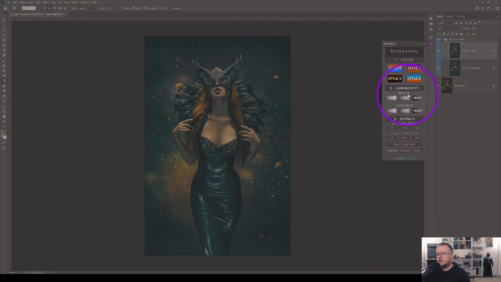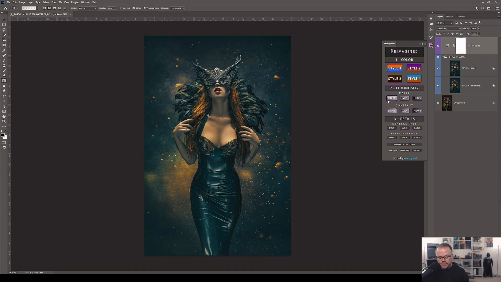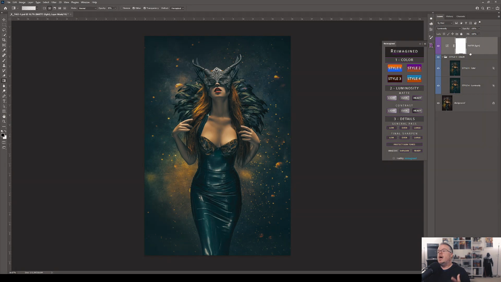Now, the luminosity values, the first option is to select a matte value. Again, that's something that I'm trying to avoid in 2022, but I'm going to go ahead and choose the light matte value. And this is being achieved by a curves adjustment layer set on a blending mode of luminosity at full opacity and fill. I encourage you to play with this and start getting some experimentation going.